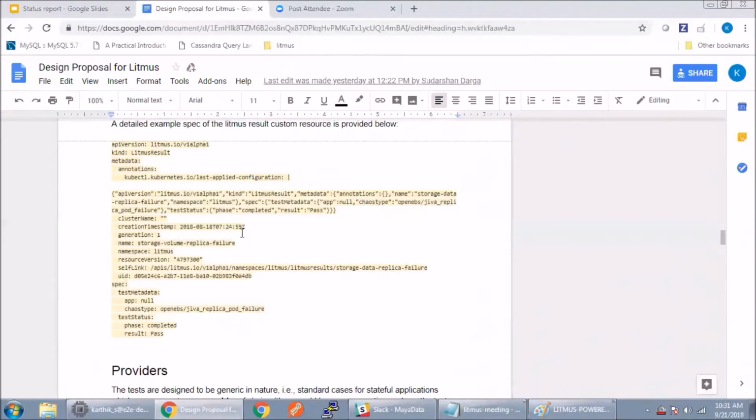Result spec sort of looks like this. It's going to contain spec properties, attributes like test metadata, where we're going to specify the app type and chaos type, and the test status, whether it is in progress, whether it is completed, what is the result, whether it is passed or failed. So the litmus books, each of them for the app deploys through to the chaos jobs, all of them are going to update the results here with details.